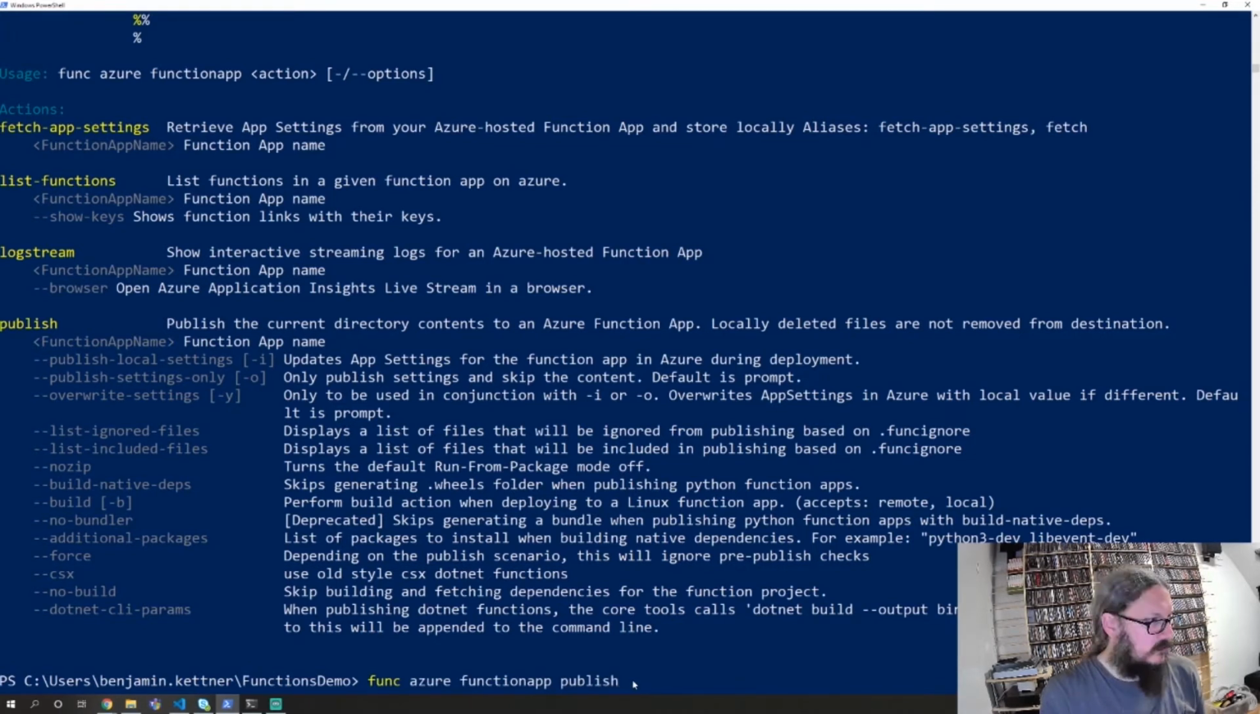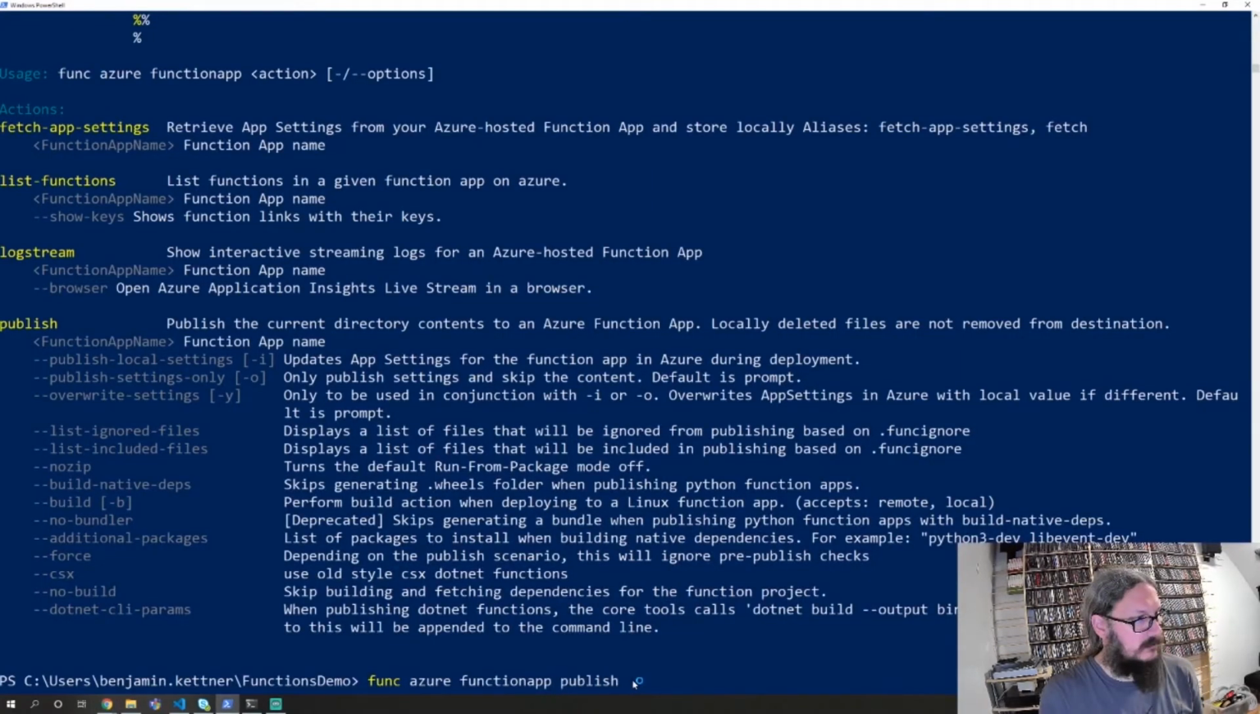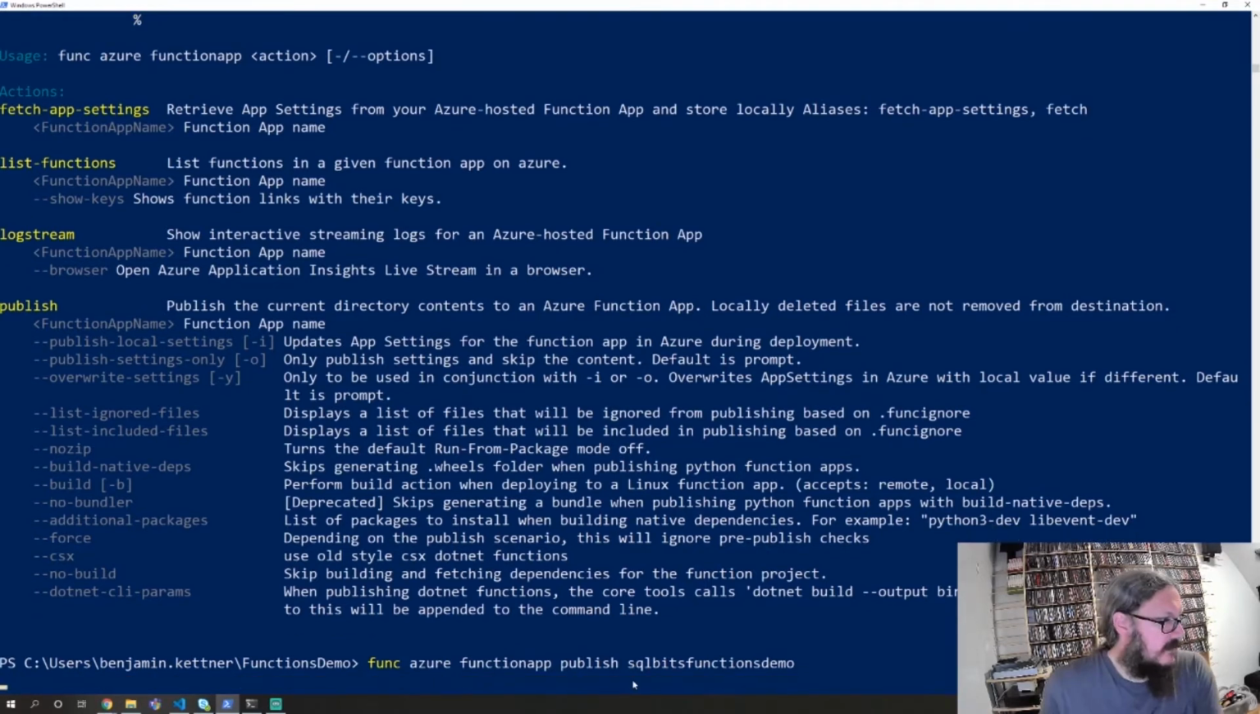And we need to enter a name of our function app. And as we remember, our function app was called SQL bits functions demo. So let's enter that here. And if we do so, what will happen is, again, a build will be triggered. And what will happen next is our code will be deployed to our function host there. So let's see how this happens.